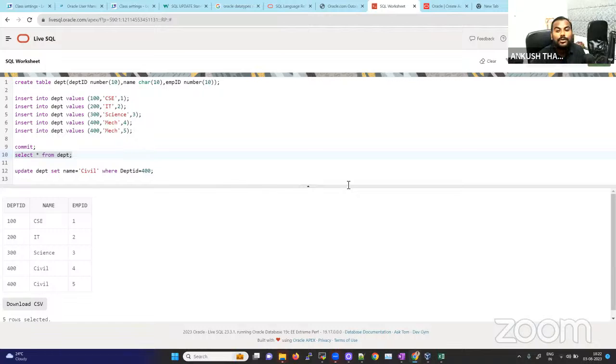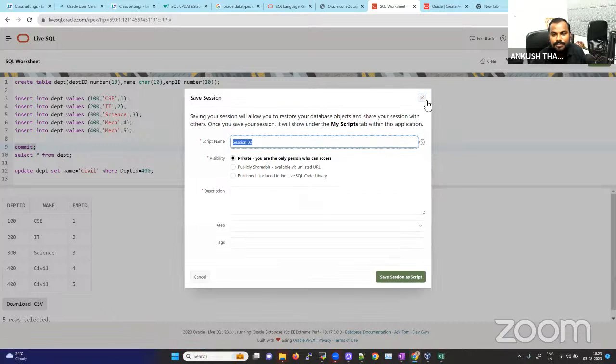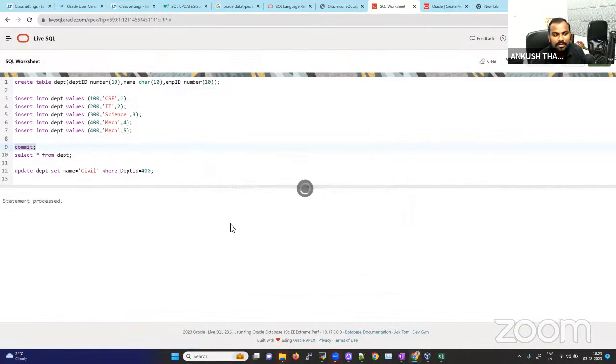Whenever you want to update the records, you can use the update statement. But again, I told you one thing: whenever you run your insert, update, delete, which we call a DML statement, after a DML statement you need to do commit. So I'm going to do commit. Let me click on run. So I have done the commit so that it will be a permanent change.